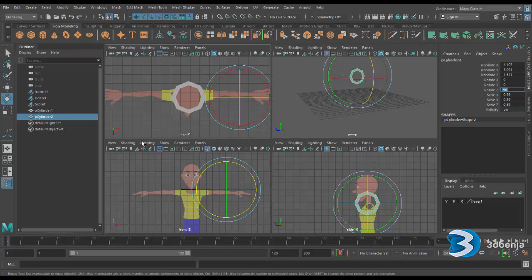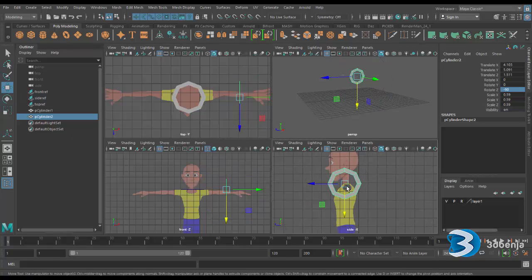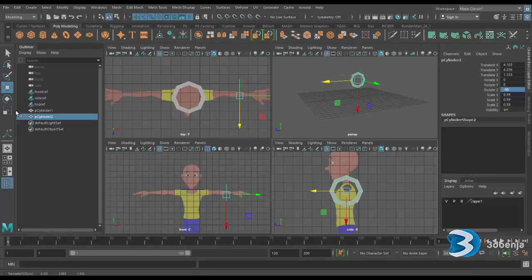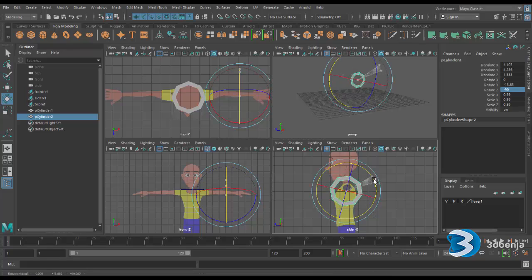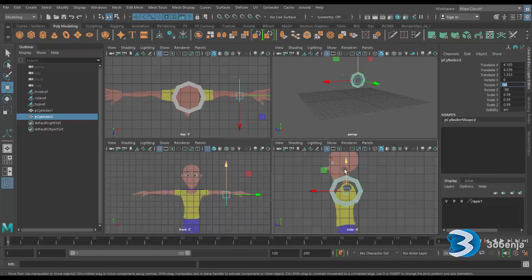Okay, so by just putting it at -90, I can see it from here. Okay, somewhere there. And I know it's facing down, so I could throw it to -90 along the Y there, so that it faces up. Yeah. Okay, so I could do the same.